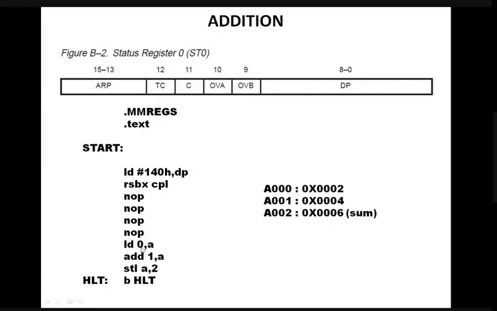And then LD 0, A means load the accumulator from the data memory location 0. Data memory location 0 means it is A000. So load the accumulator with the content of the data memory location 0. 0 means it is A000. Okay. So 2 will be loaded into the accumulator.